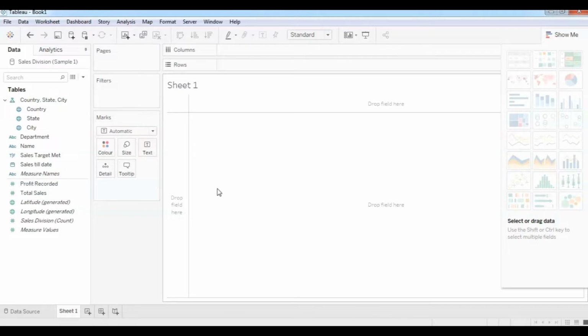So right now, as it says one or more measures, you can see that these green ones are measures and blue ones are dimensions. So these all are dimensions and these are measures, right? So let me just drag in Total Sales.